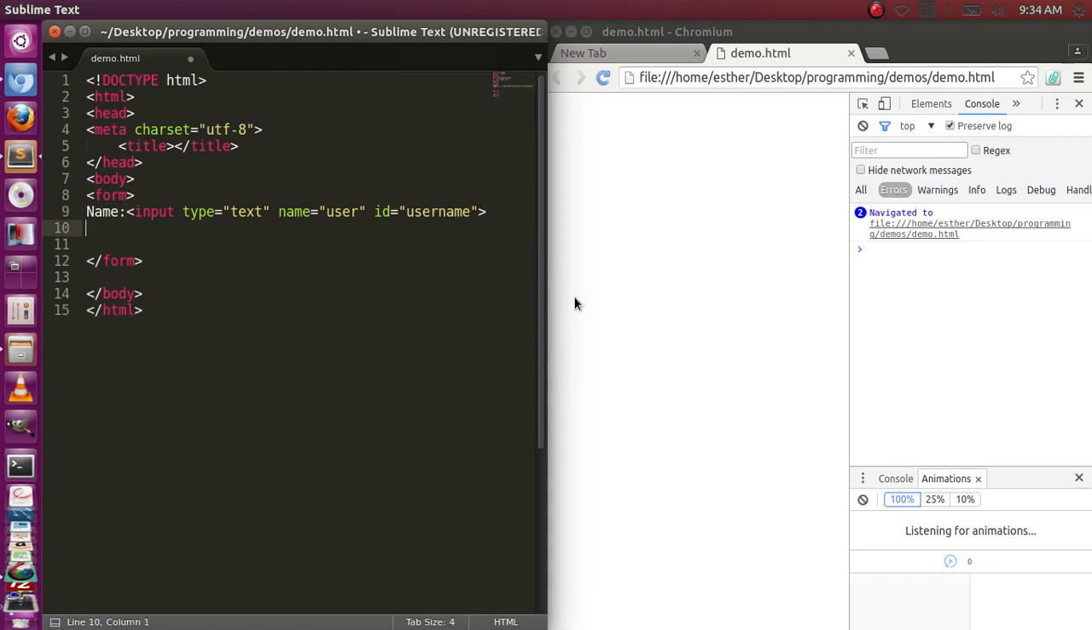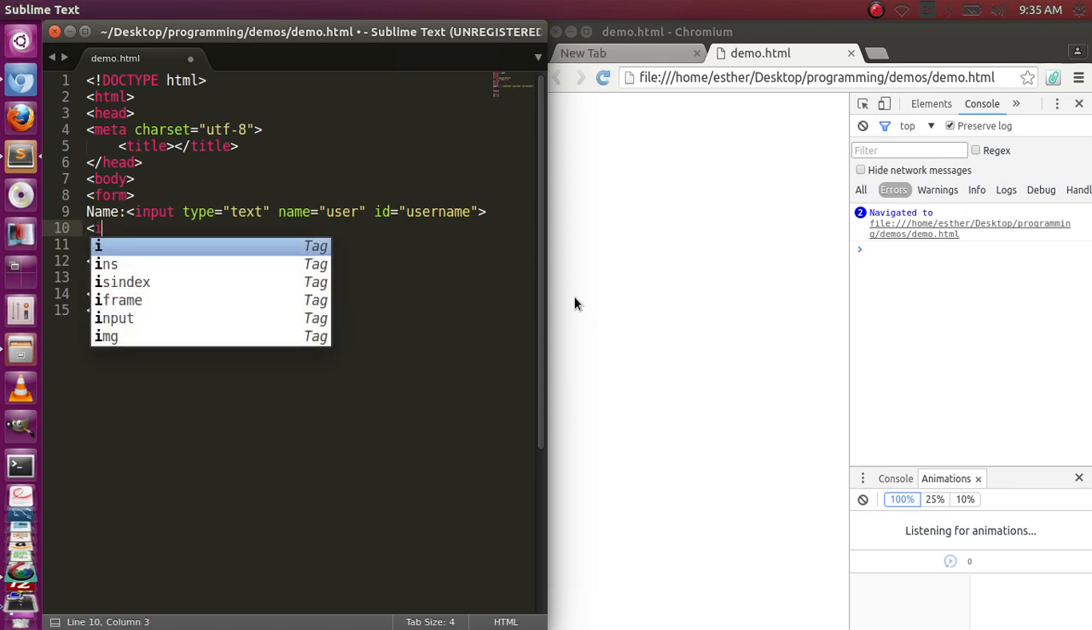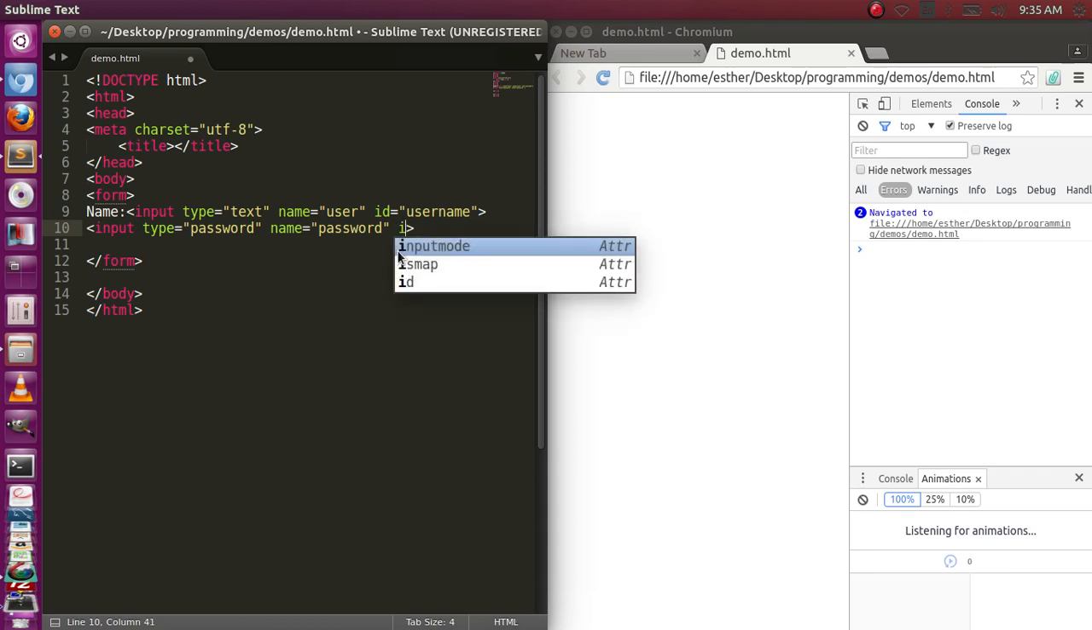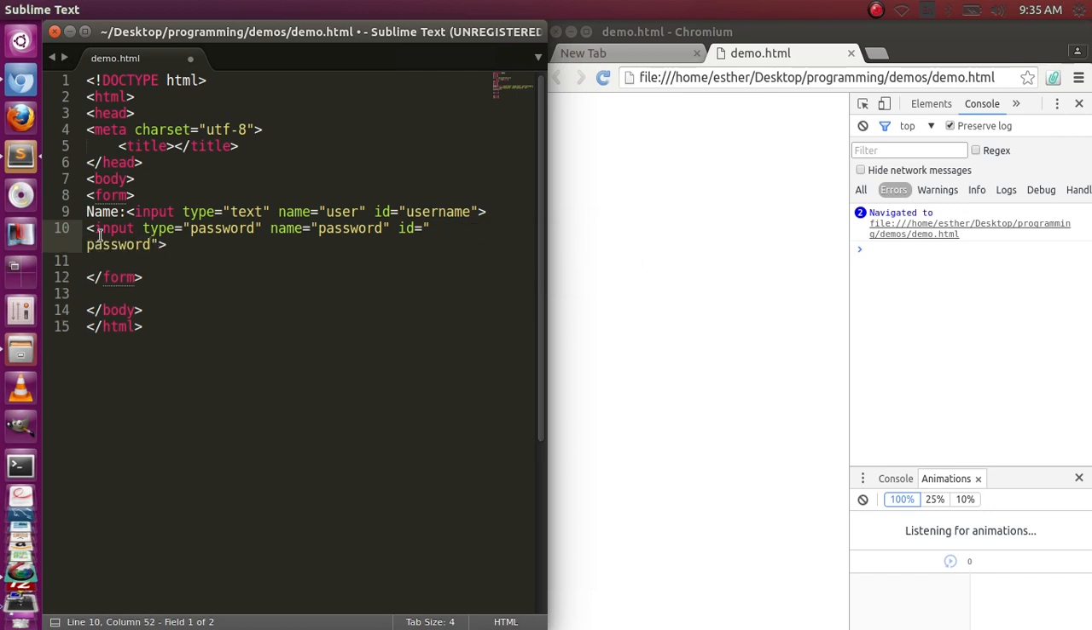And I'll come with another input. This one will be password, and the name I'll say password as well, and the ID will be password. Doesn't matter, it will still work. That's the ID, and I'll put the label in front here. I'll simply say password.